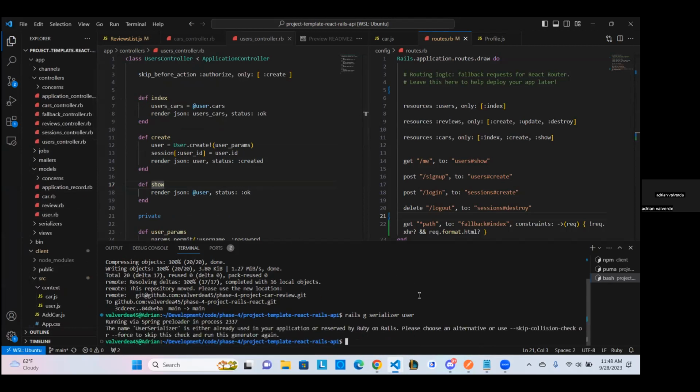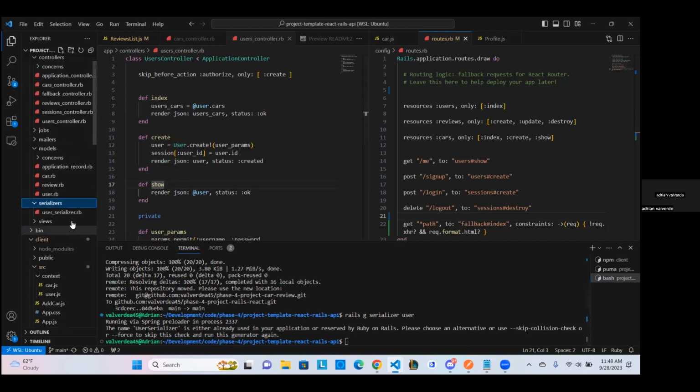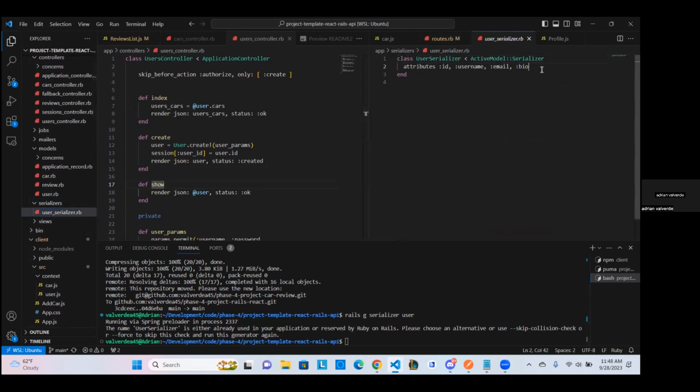Okay, so go to your serializers folder. Oh, the name user serializer is either already used in your application or reserved. Let's take a look at the serializers folder. Maybe you're using serializers and you don't know it. Well, there's the user serializer. Okay, right, I created this a while ago.